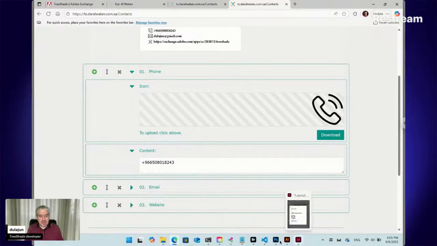Adobe InDesign and Adobe Bridge. Also Adobe Photoshop. All together. Okay.